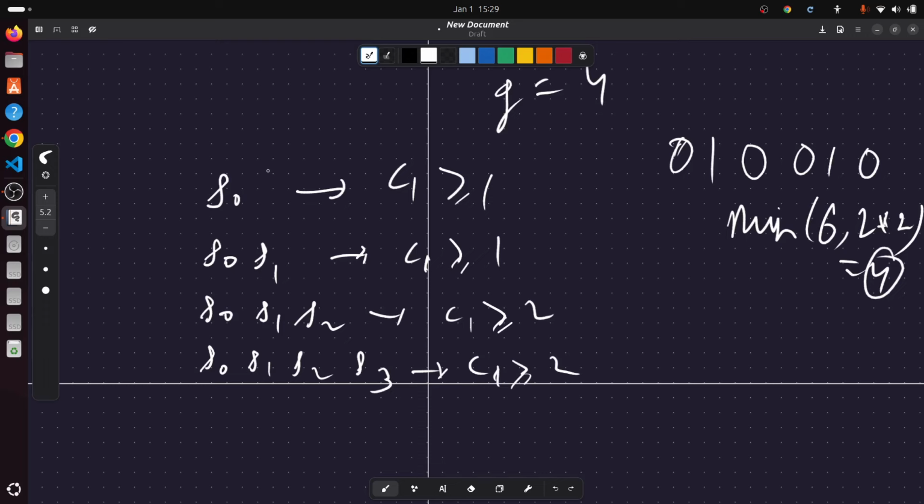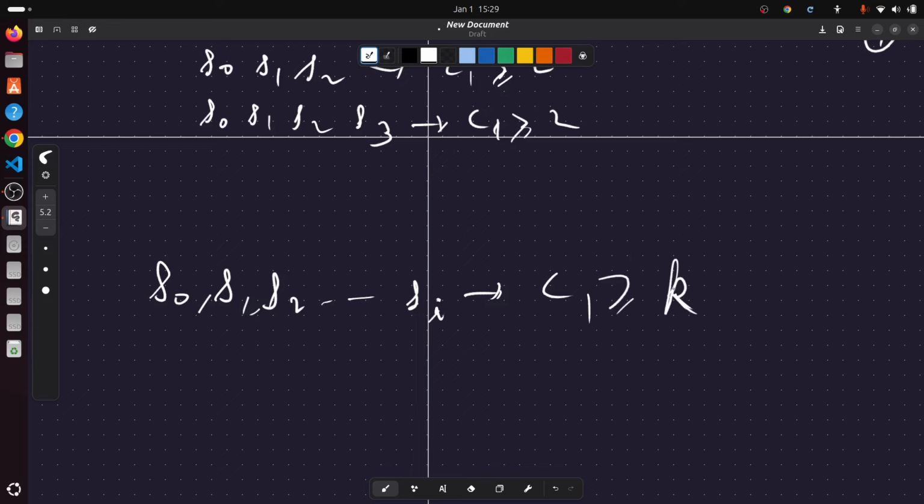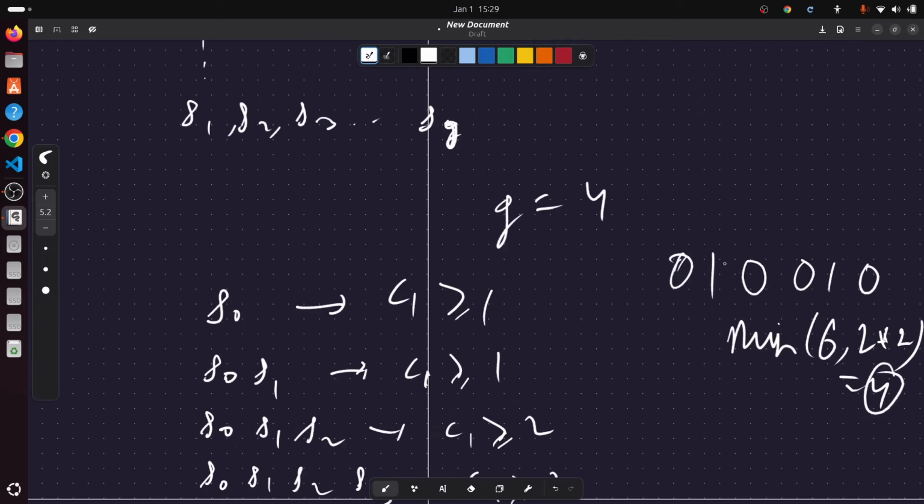Okay, like see, in general, if I tell you that from S0, S1, S2 up to Si, if I want that my count of ones should be greater than or equal to some k, then that means that my kth one should be in the range of 0 to i. Like my kth one in the string should be in the range of 0 to i.